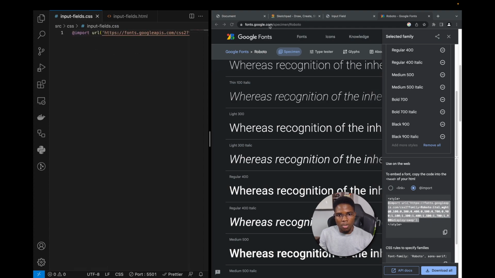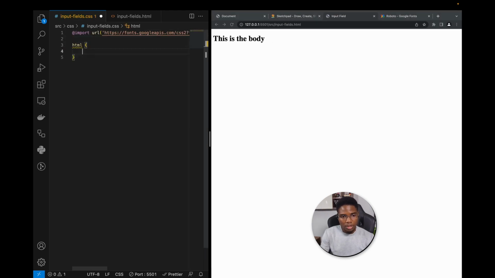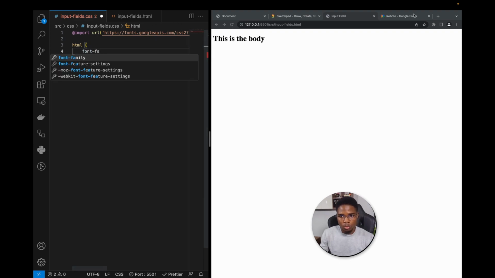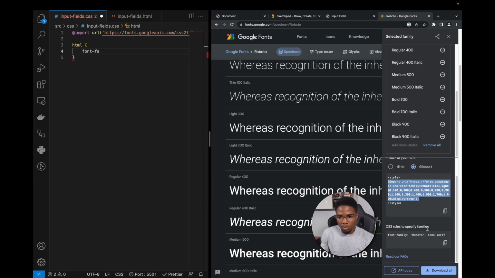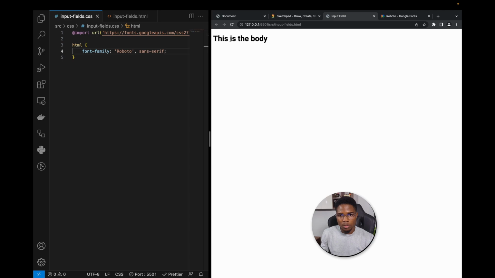Okay, when I do this, it won't automatically apply it. We still have the former font here. So what I want to do is, on my HTML elements, give it a font family that is Roboto and a sans serif fallback. Or you can just copy this from here. Okay, and now we can have this. So let me comment this out so that I can see what I'm talking about. Yeah, so we can have this.